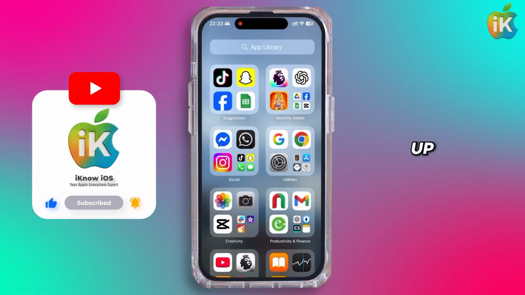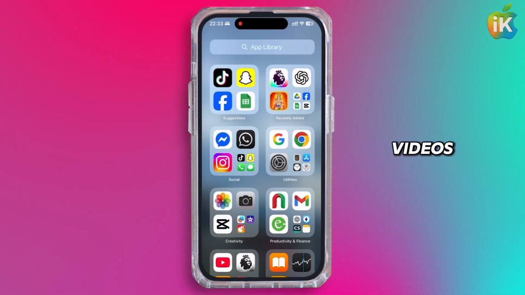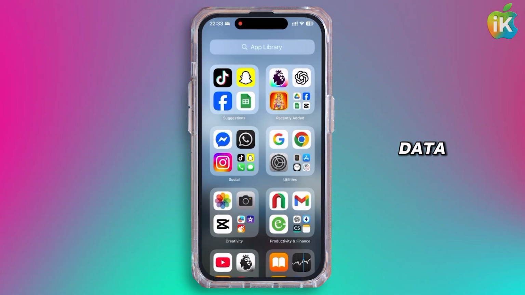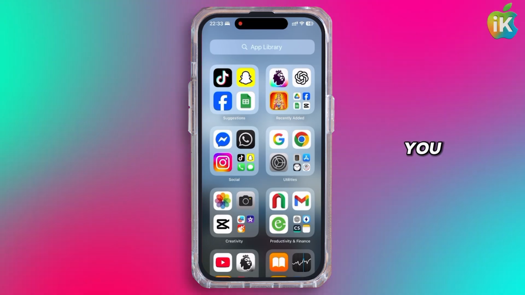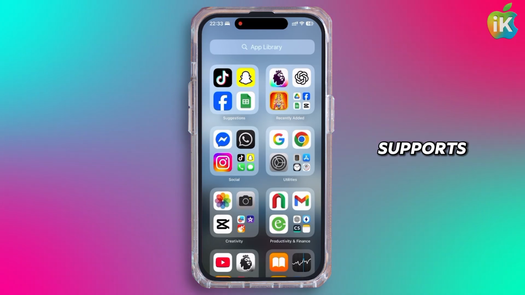If you want to set up or enable MMS on iPhone, this can allow you to send pictures, videos, and group text via cellular data. To do so, first of all, you need to check your carrier support. MMS requires a cellular plan that supports MMS.